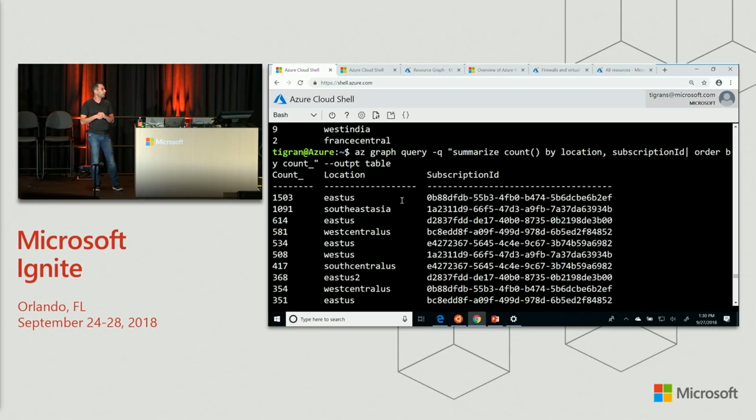For example, if you have a need to find all Linux VMs with a specific vulnerable operating system version, how would you do it? In the past, it sounds simple, that requirement is so simple, right?